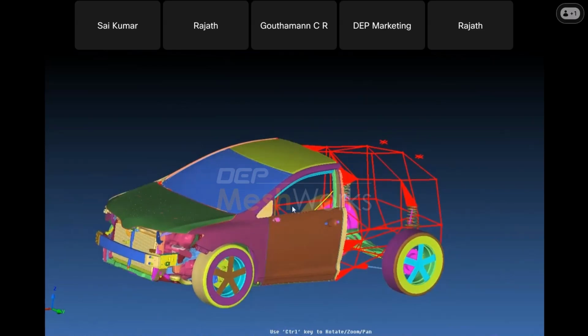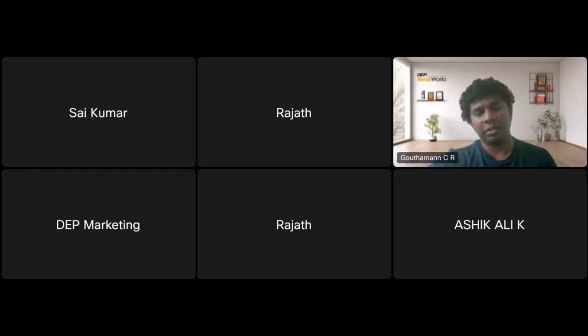Now that you have seen ROM creation on a full vehicle level for crash purposes, Gautaman would be showing ROM setup for subsystem levels. With that, over to you, Gautaman. Thanks, Sai. Let me go ahead and share my screen back.